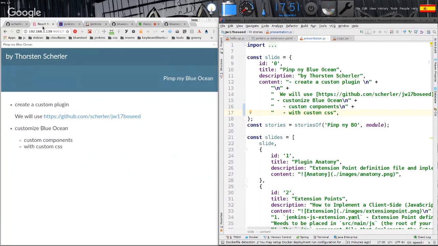So we're talking about Pimp My Blue Ocean. So about my person, I'm one of the original Blue Ocean developers and now working within CloudBees in another team. But we're actually using Blue Ocean to deliver additional functionality and features. So what we're going to talk about, you actually can review and do by yourself now in front of your computer if you want.